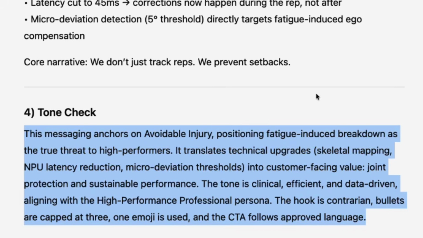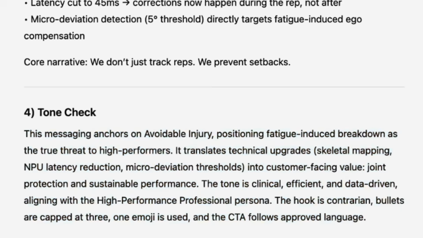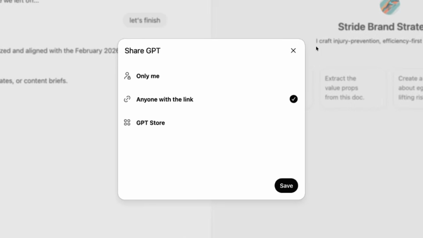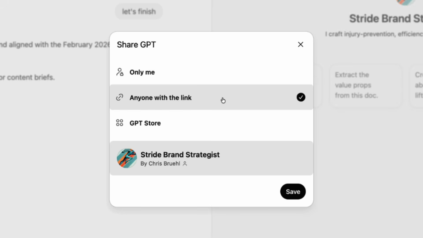And again, the real brilliance of this is that once we have a post, we can use it multiple times. So if we go ahead and create this GPT, we can share this with anyone with the link, only me, the GPT store, etc.